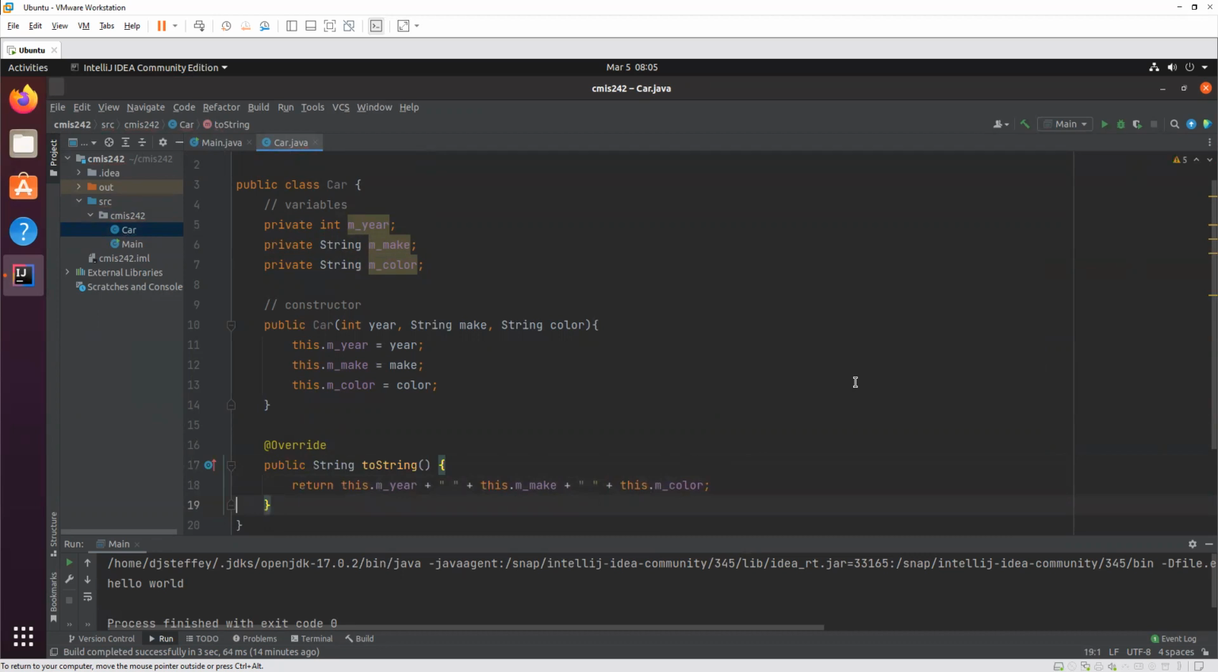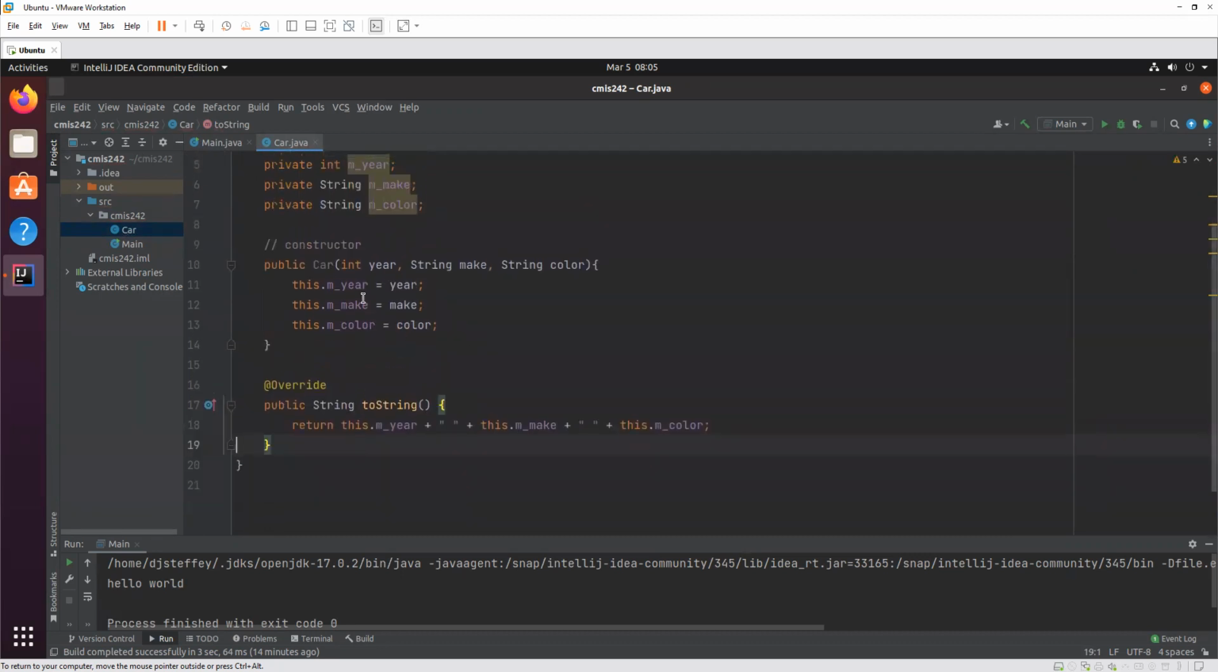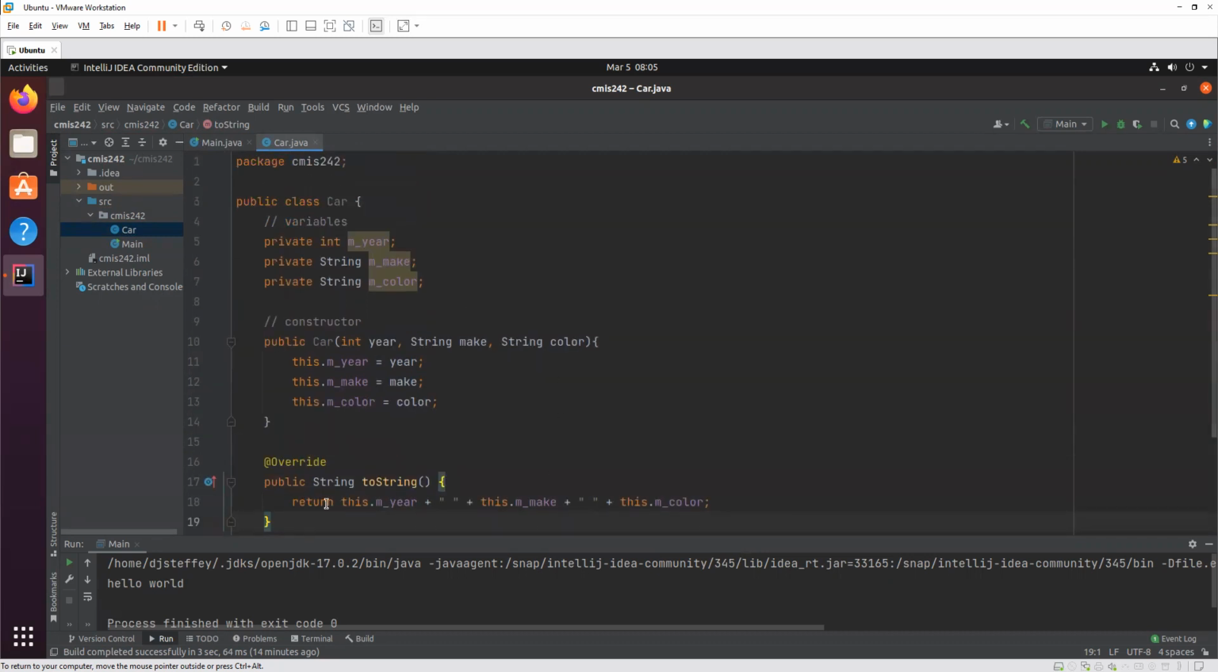So when we do a toString, we're just taking the variables that make up our car and making them into a string. All right. So this is our base class car. This can be like your base class media for your assignment. All right, so let's go to main.